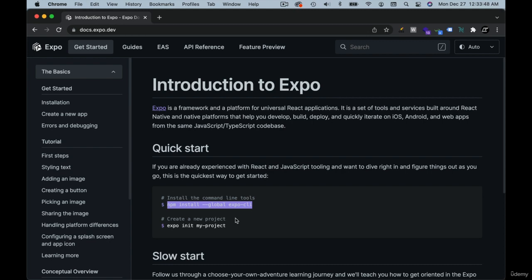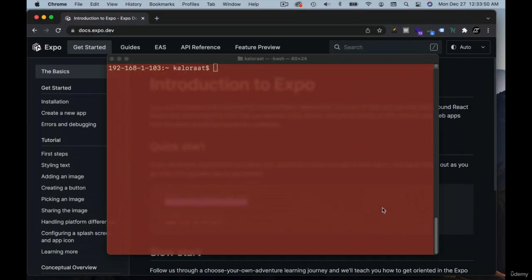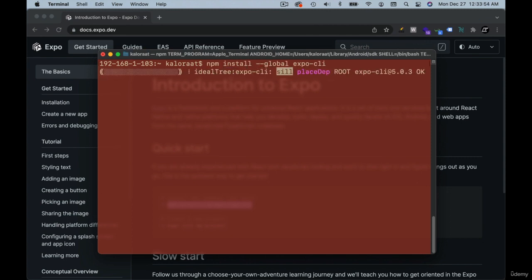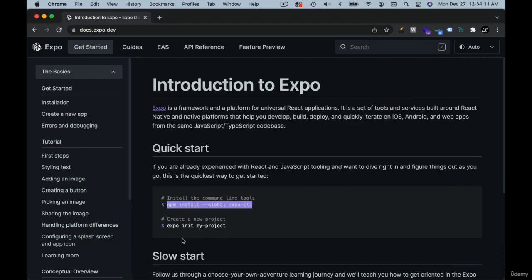So we have to install Expo CLI globally. Open up your terminal, paste that command, and run it, which will install the latest version of Expo CLI globally. So whenever you want to create a React Native app, all you have to do is run this command, expo init and the name for your app. You can see here, expo init, and give your app any name you like.